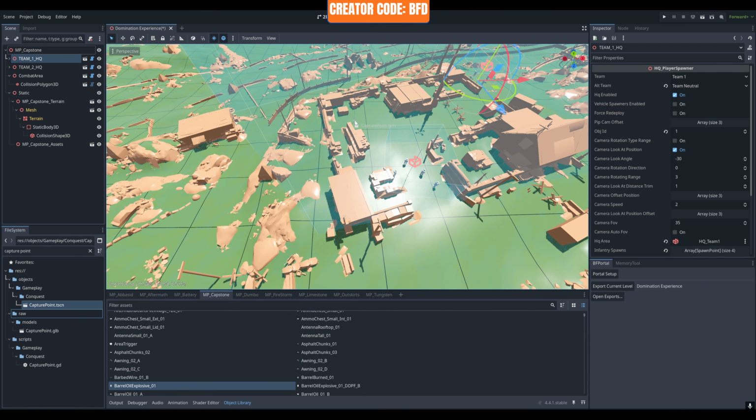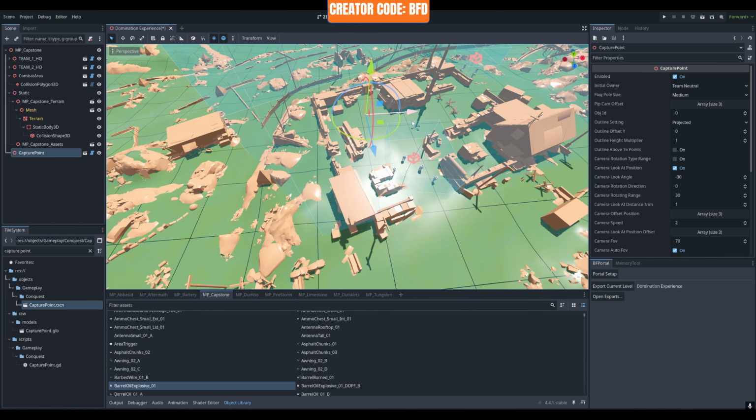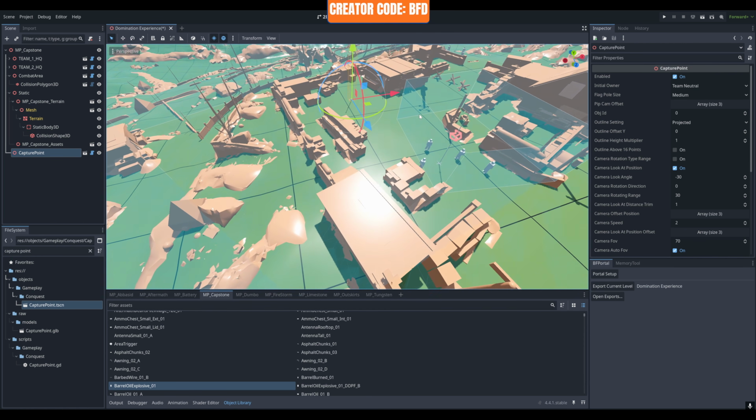I'm going to drag that onto the map and you'll see that it actually sticks to the ground rather than floating in the air. And that's one of the benefits to us having done what we did earlier, which is putting that mesh on the ground. It means the capture point is not floating in the air and we can place it wherever we like.